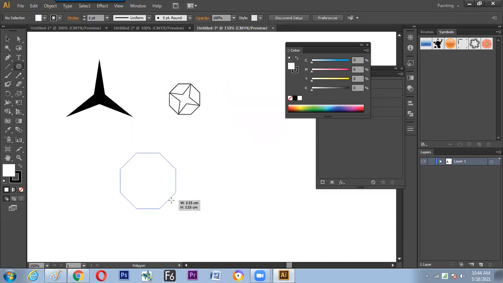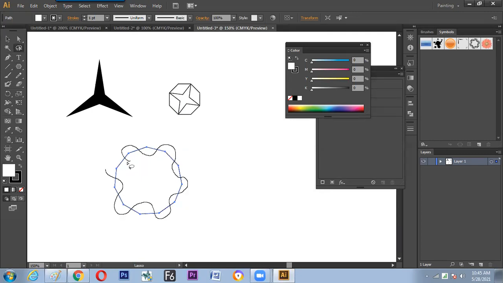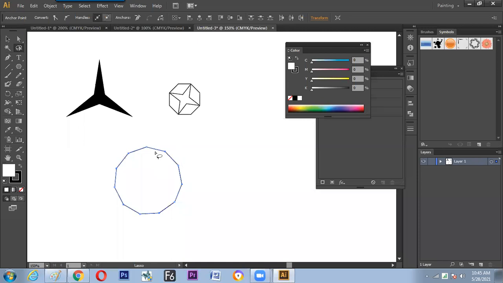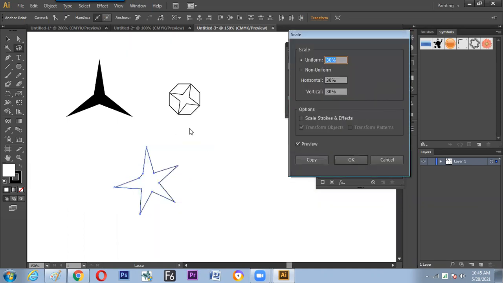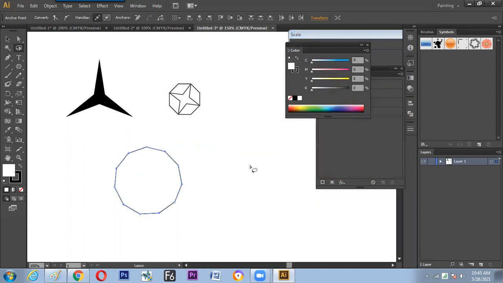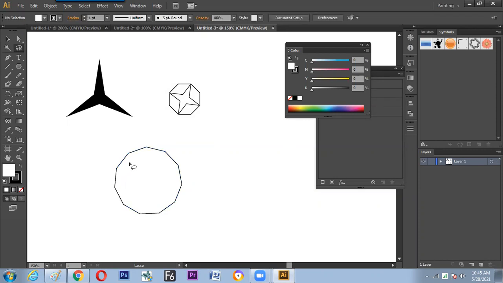Check, drag, go up, multiple, as many as we want, and check with the lasso. Yes, and right click, transform, scale up. Yes, the math is not working properly here, maybe because the exact number is odd. I don't know. So let me do it once more.